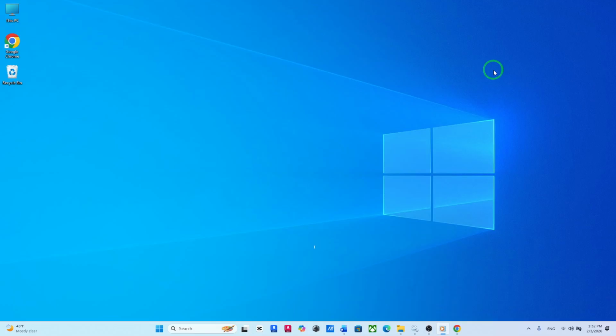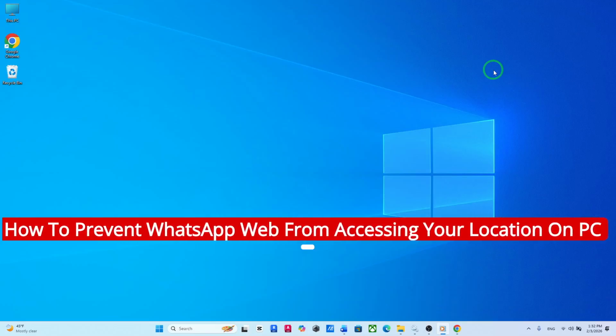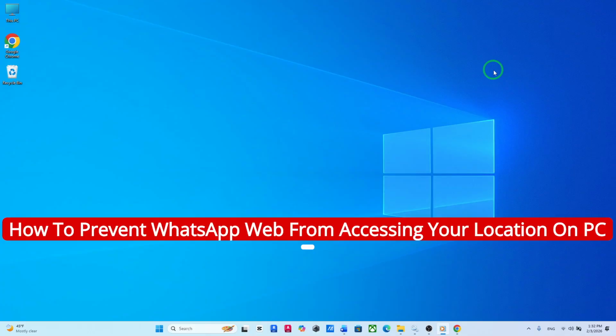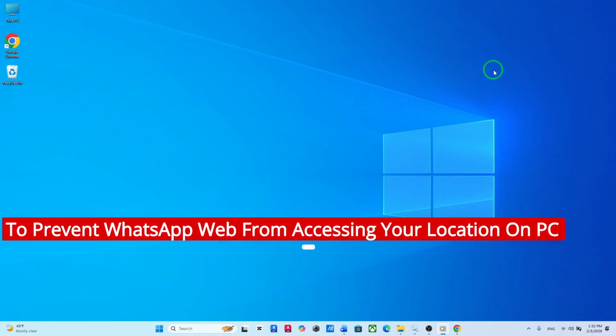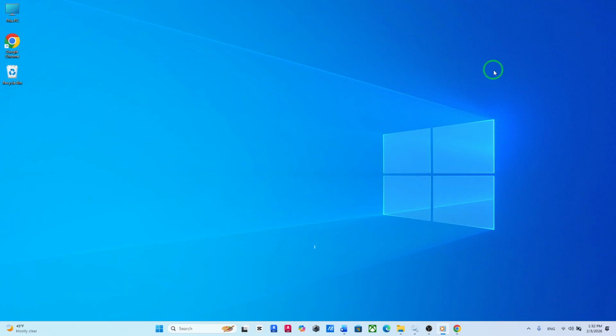Welcome. In today's video, we'll learn how to stop WhatsApp Web from accessing your location on your PC, especially after the recent update that changed some of the privacy settings. If you use WhatsApp Web frequently, this guide will help you keep your location private in just a few quick steps. Let's get started. First, open WhatsApp Web on your browser and make sure you're logged in.